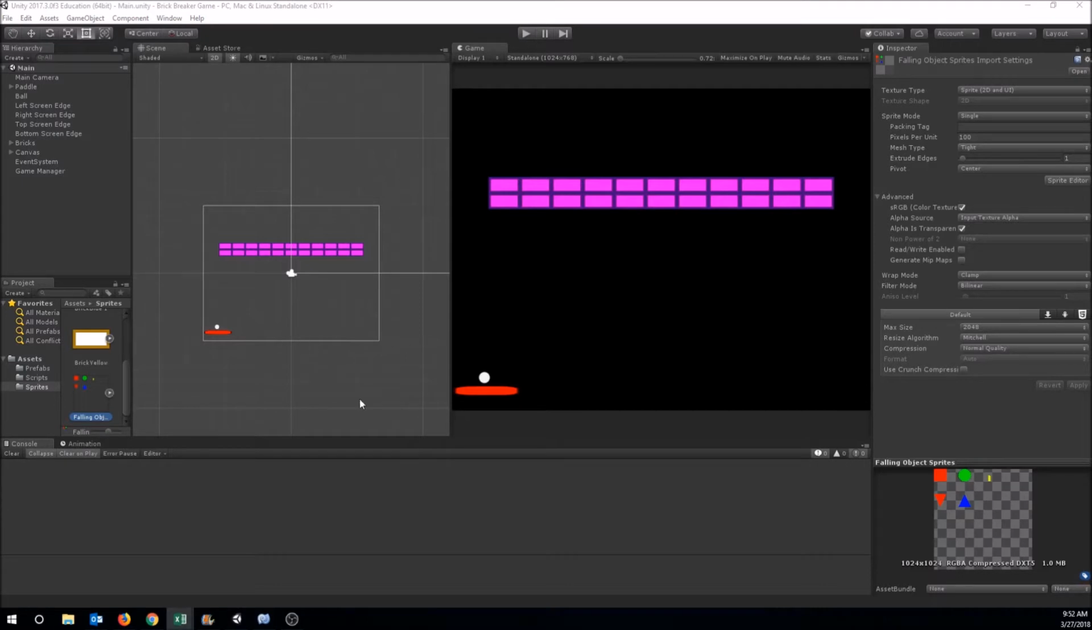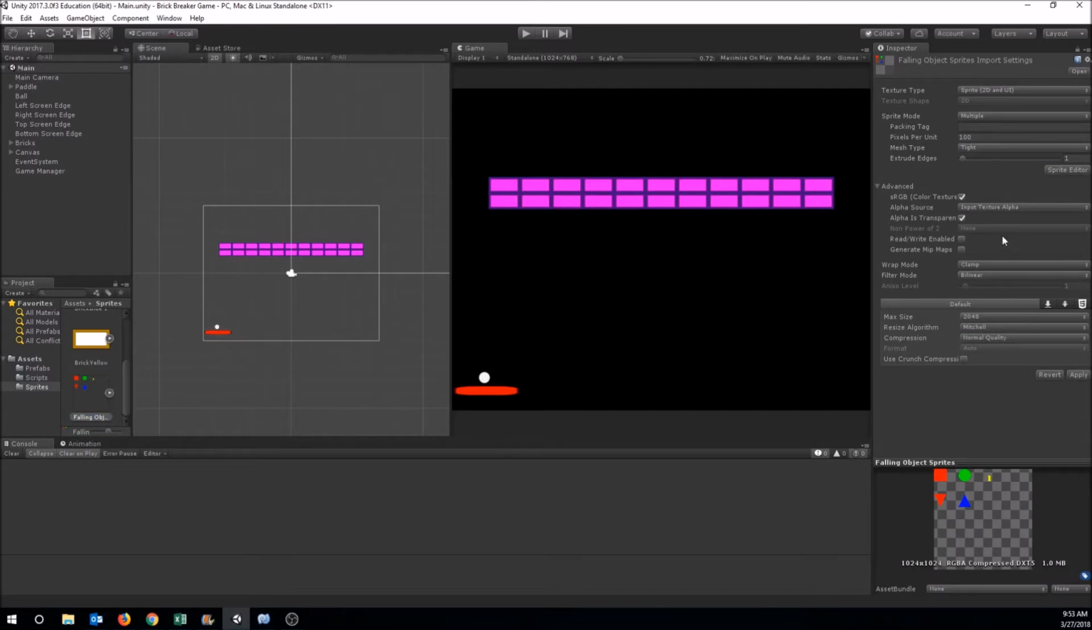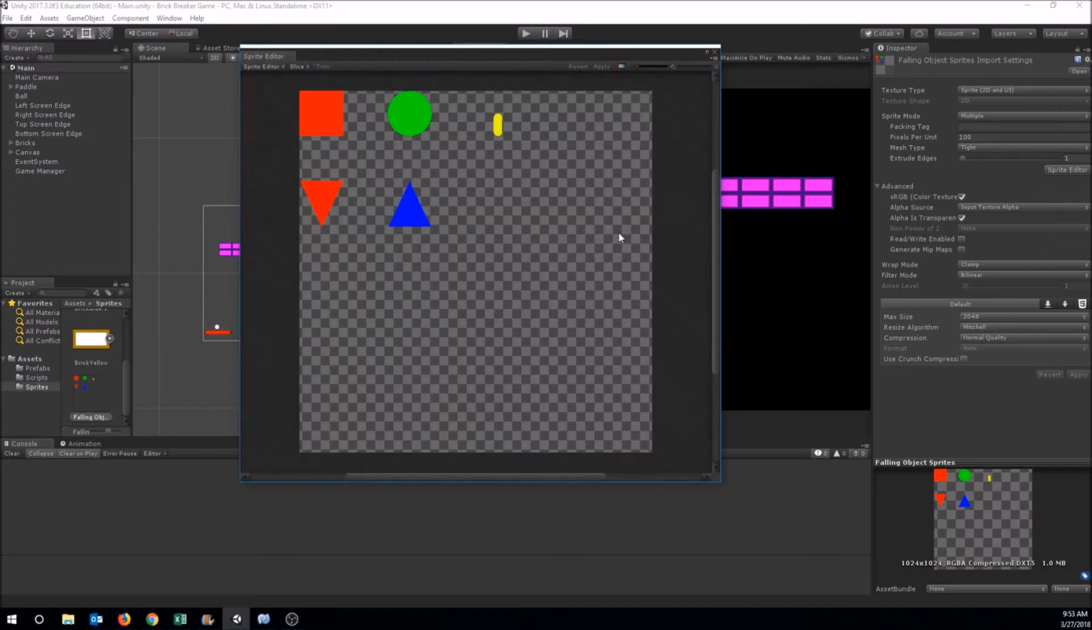So we're going to select this in our project panel, and then over in the inspector we'll make sure it's marked texture type as sprite. Sprite mode, if single, means it's just one sprite on the file. There's actually multiple here, so I'm going to change that to multiple. I'm going to go down and hit apply to apply that change, and then I'm going to click right here where it says sprite editor to open up my sprite editor.